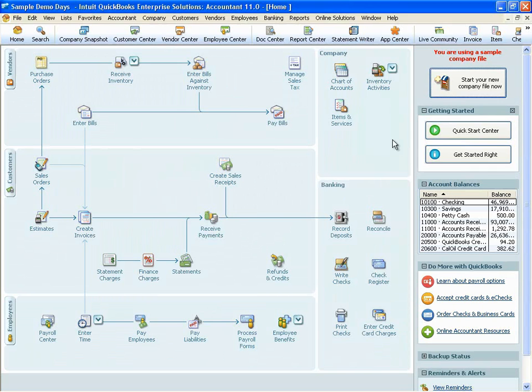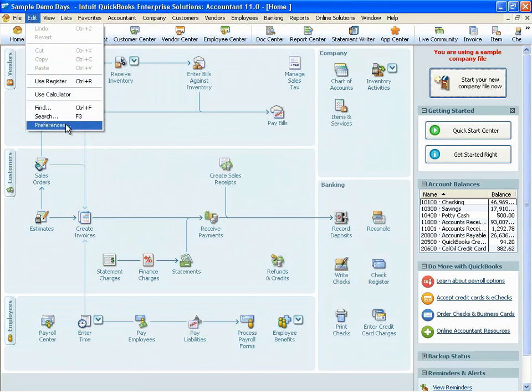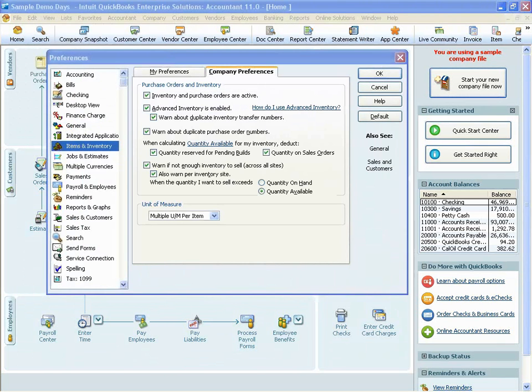Next, we'll talk about some of the sophisticated inventory capabilities in QuickBooks Enterprise, and we'll start with our new advanced inventory capabilities. This will allow you to track inventory in multiple inventory locations. Once you've activated and enabled advanced inventory, you'll then be able to perform advanced inventory functions in QuickBooks Enterprise.